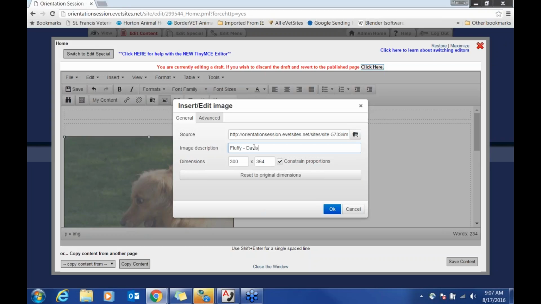And you can put in location, description, so that when someone hovers over the picture, they'll know what the title is. This is also good for SEO, which is search engine optimization. When the search engines are crawling your website, they're going to crawl even all these image descriptions. So it gives you some more opportunity to put in descriptors.